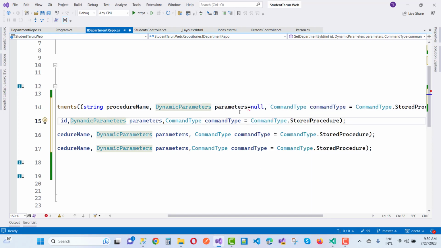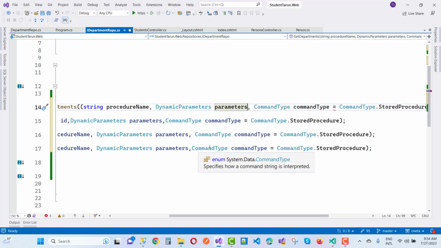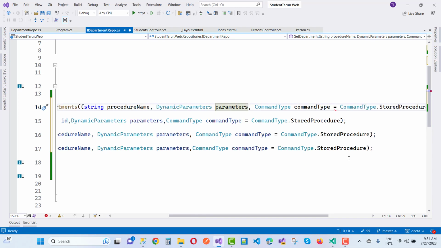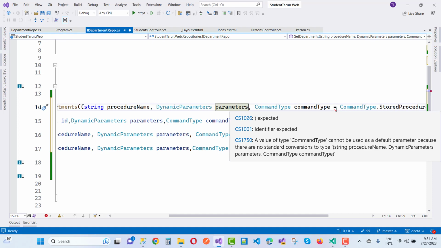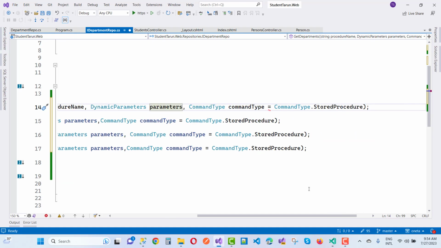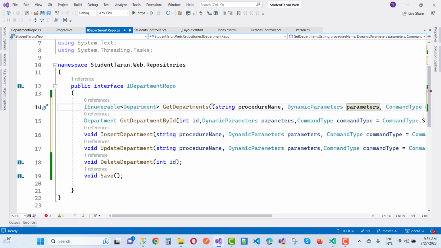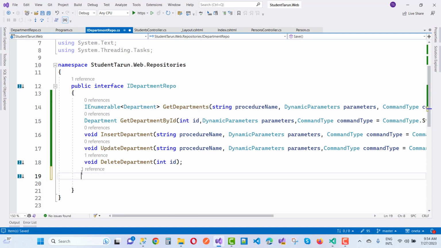Okay, so here we have dynamic parameters is null, so there is no need. Okay, so what is the command type? Equals to CommandType.StoredProcedure, and what is wrong there is expected. Okay, it's good. Now there is no need of the same method right there. So here we have, and then the delete parameter also.